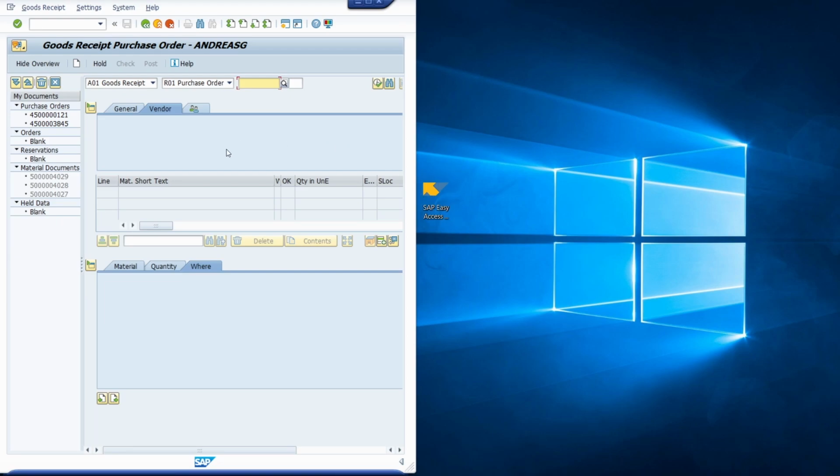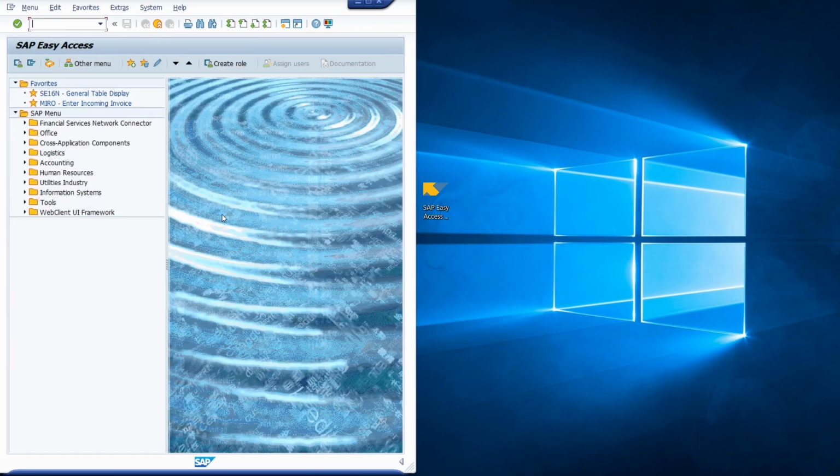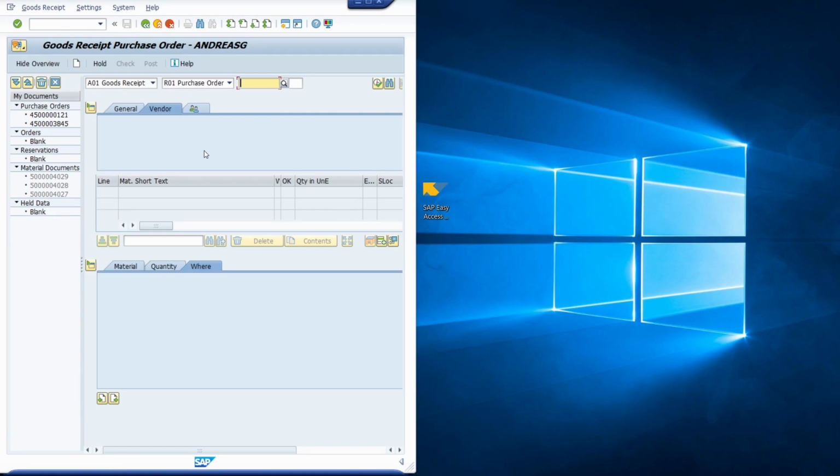A general hint: if you are logged in to the SAP system and then you double click on this SAP GUI shortcut, then basically just this transaction will be started. So for now, I'm moving over to the SAP Easy Access menu. I double click on this, and now the transaction MyGo is being started.